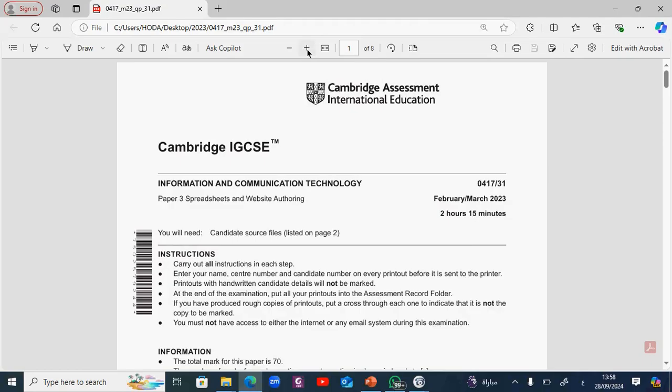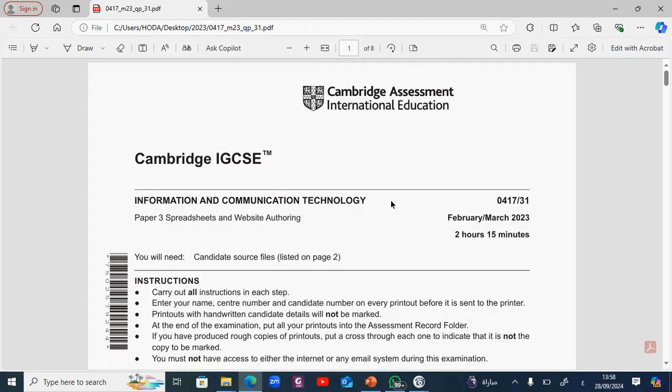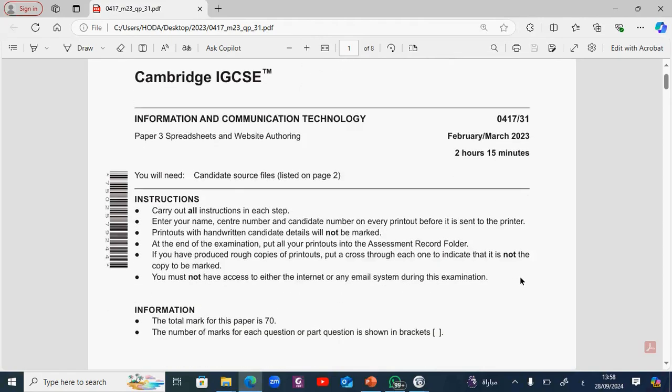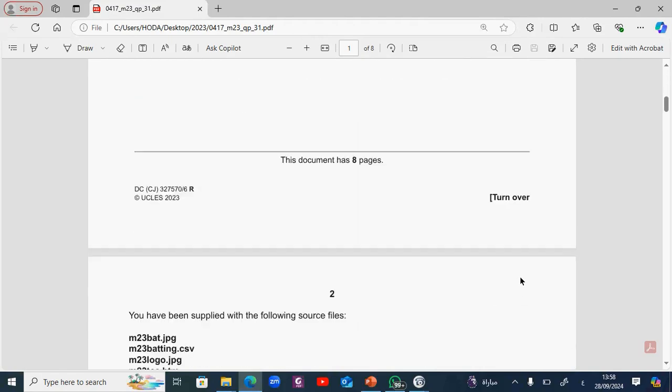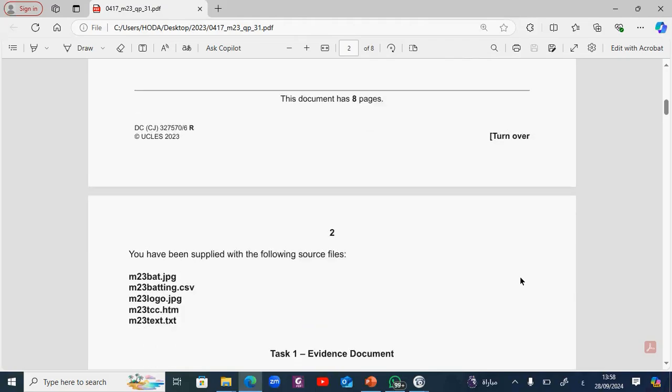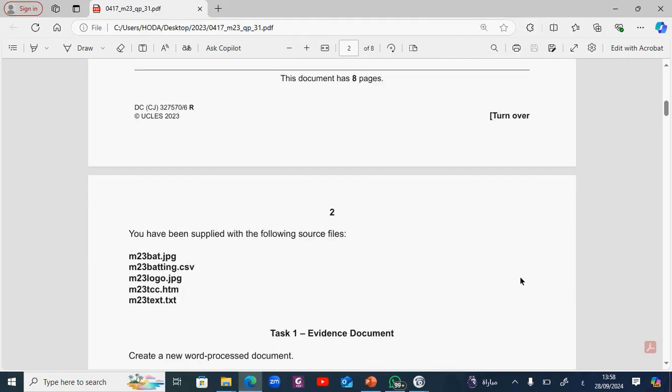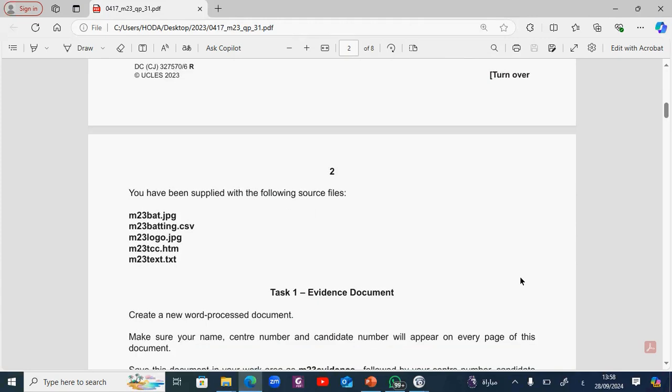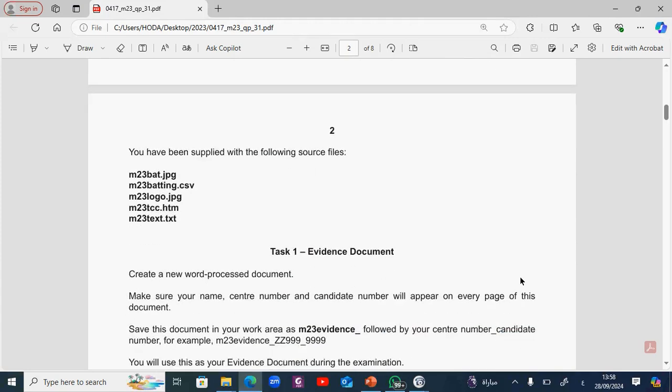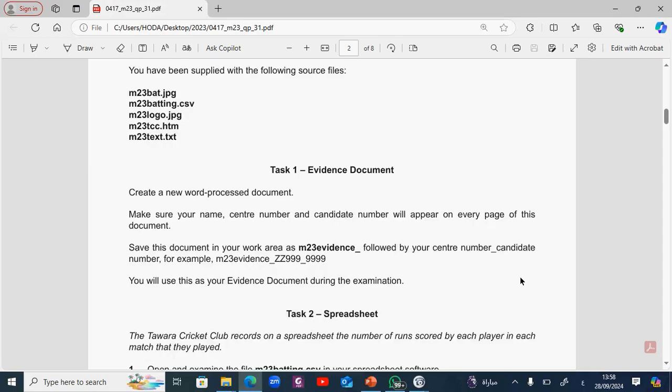In this paper, February-March 2023, the time of the exam is 2 hours and 15 minutes. This is paper 3 of March, okay? Of course, you have been supplied with the following source files: batting, logo, CSS, HTML, and a text file with the extension TXT.